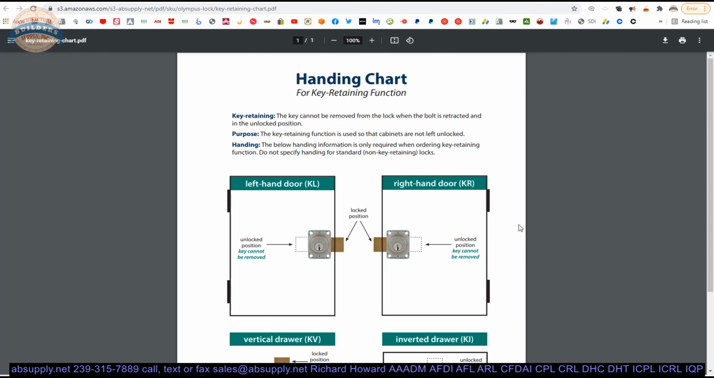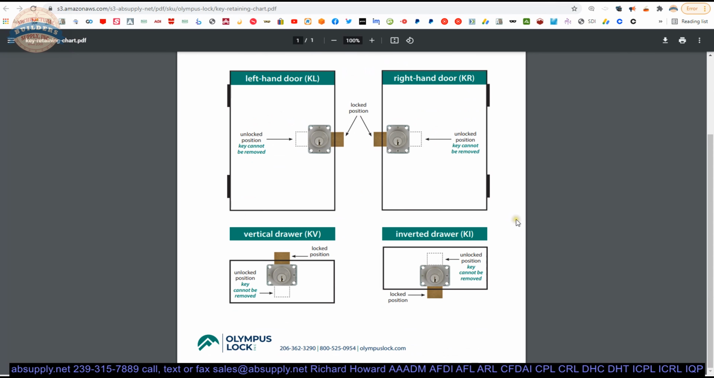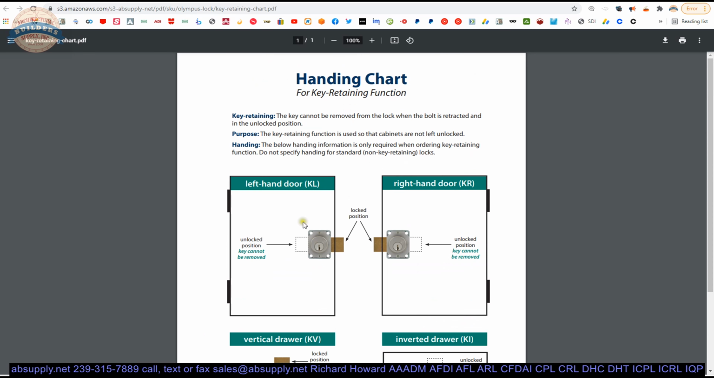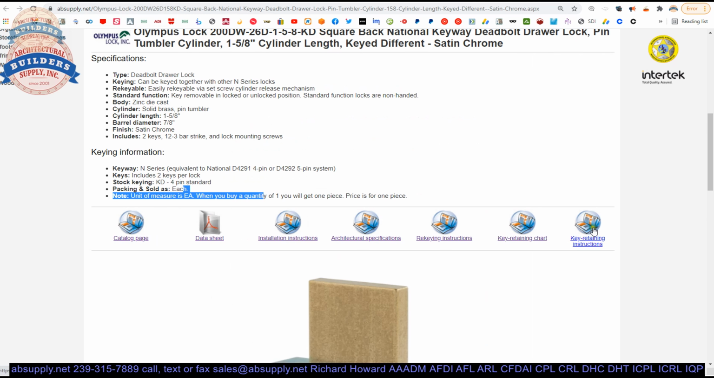Key retaining chart. This is non-key retaining, but they do make them so that they can be. What's interesting about cabinet doors, or safes for that matter, it's assumed the doors swing out naturally, and they do. The hand of the cylinder is based on the side that the hinges are on. So this is a left hand because the hinges are on the left. It's not the way that it's done in the door business.